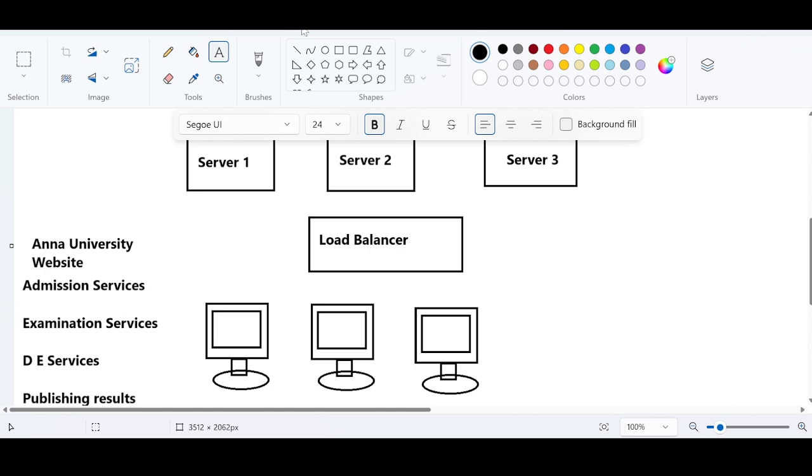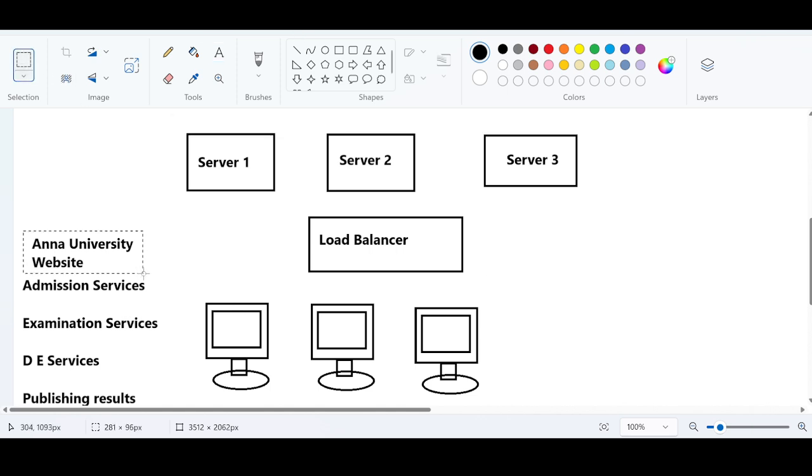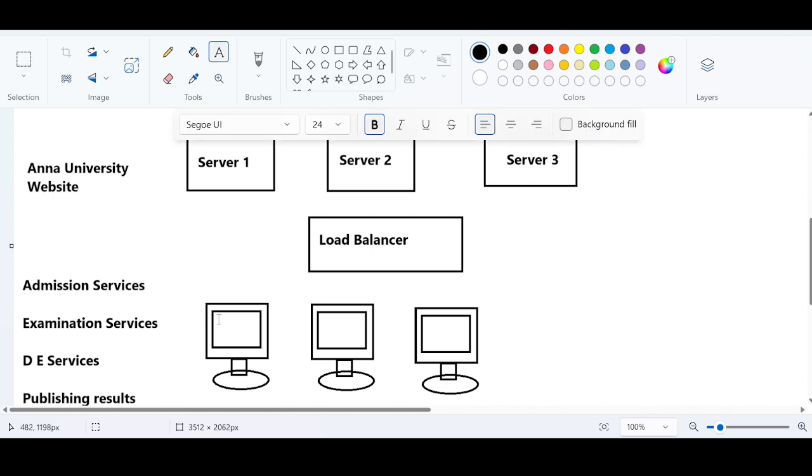Let us say that Anna University has announced the results today. Today is the 15th of December. It has announced the results, and many students are going to check for the results. Let us say that this is student A, this is student B and this is student C. Student A is trying to check for the results. His intention is to find the results. He will enter the Anna University URL.